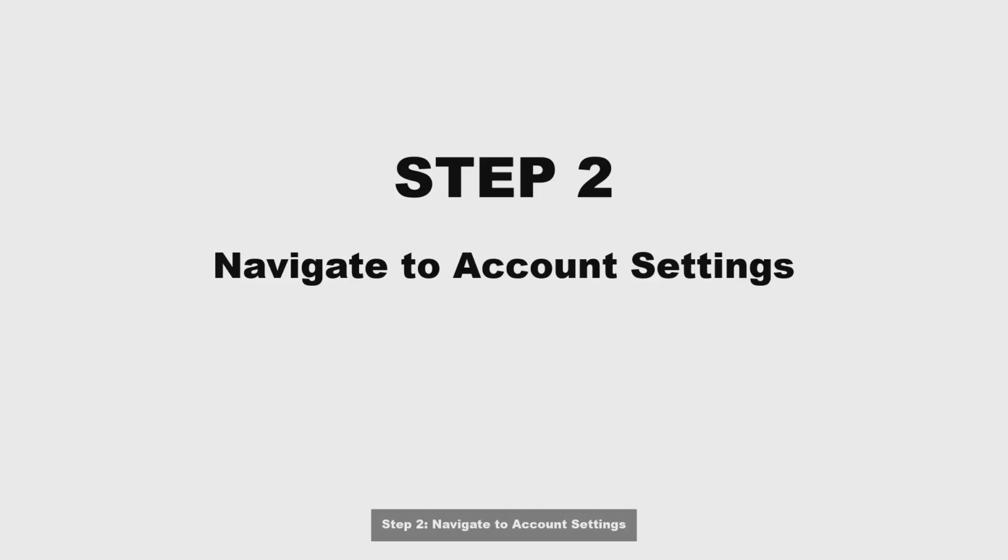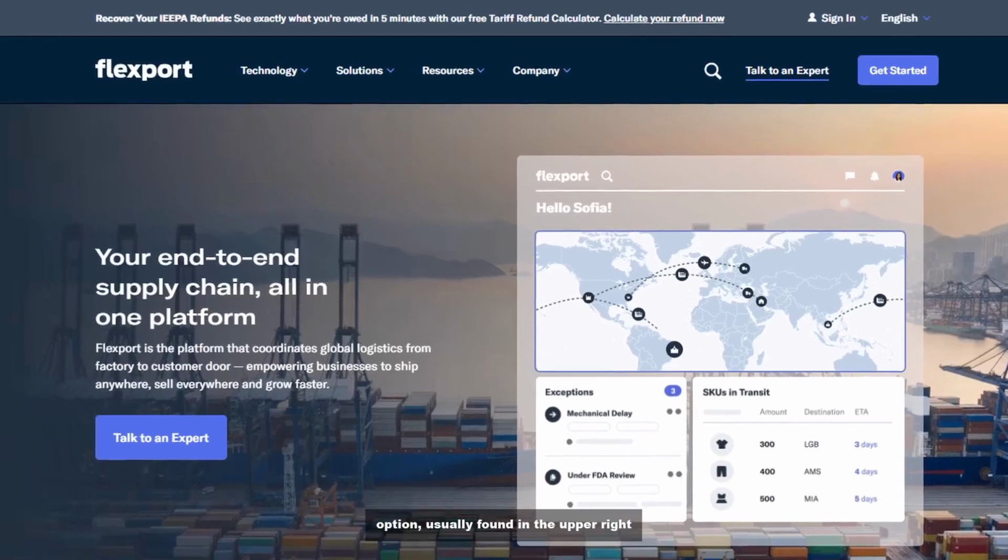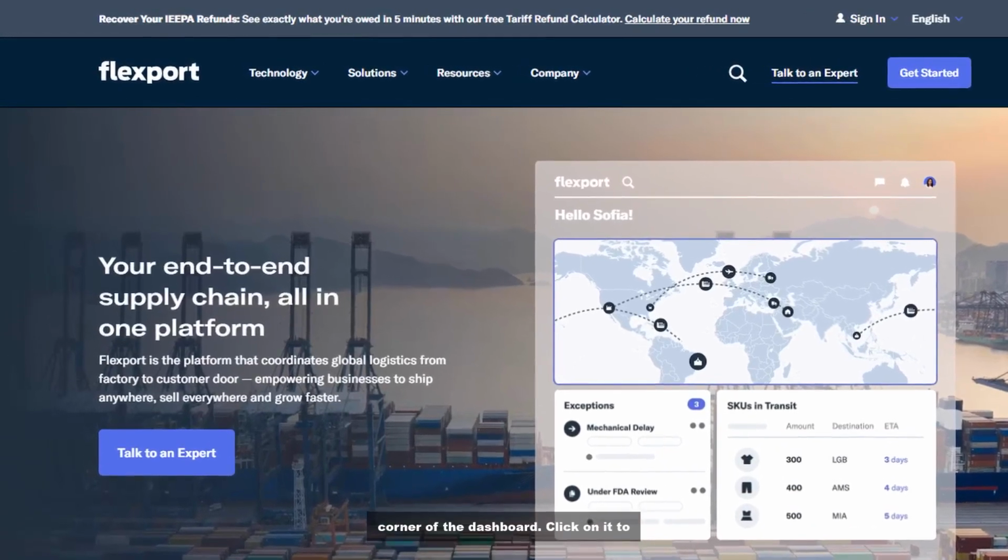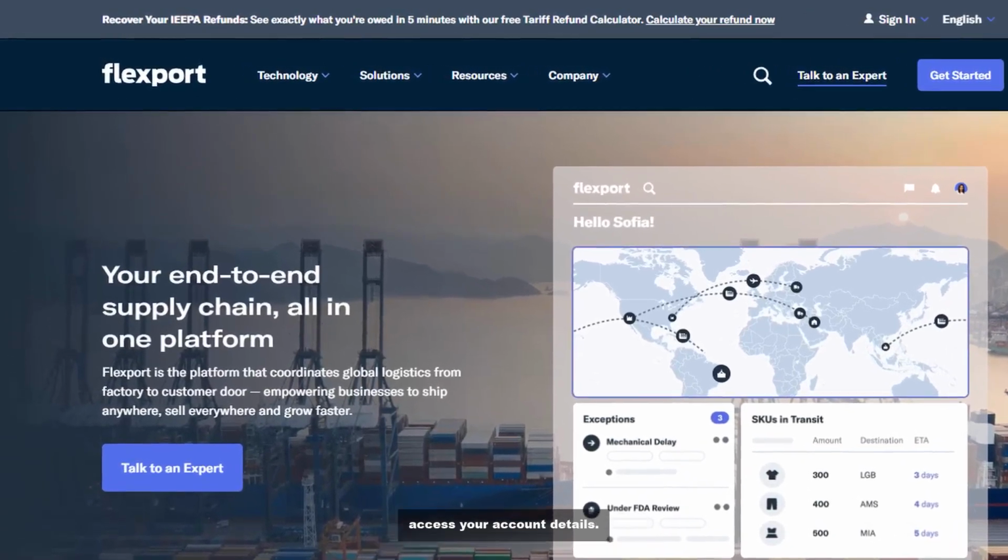Step 2. Navigate to account settings. Once logged in, locate the account settings option, usually found in the upper right corner of the dashboard. Click on it to access your account details.